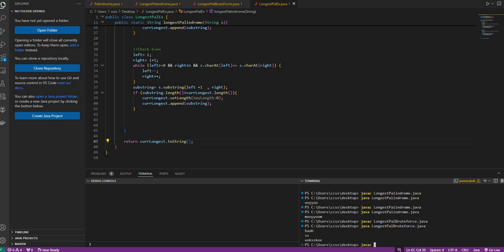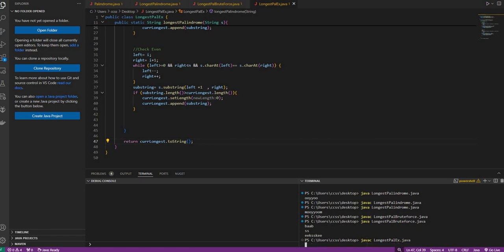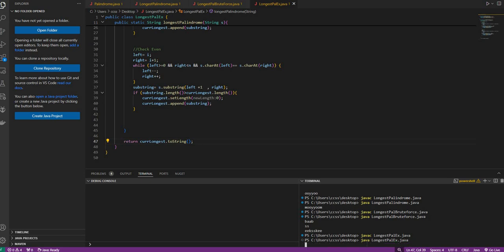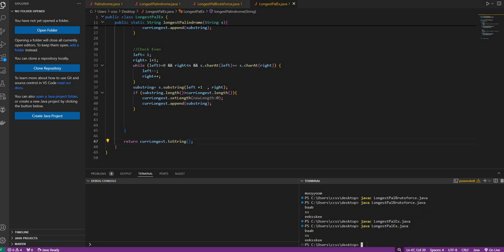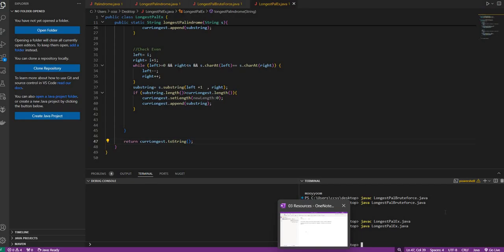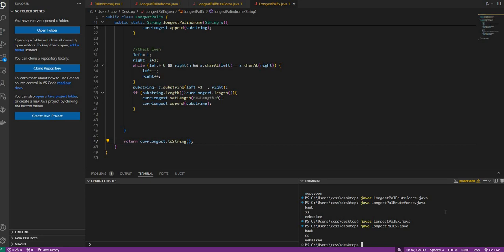Compile into bytecode. My file is called longest pal x.java. Okay, no compilation errors, perfect. Java longest pal x.java. And it gave me the same results as my last program, except this program has a higher performance. So this is it for this video. I hope you understood both solutions, and I'll see you in the next one.